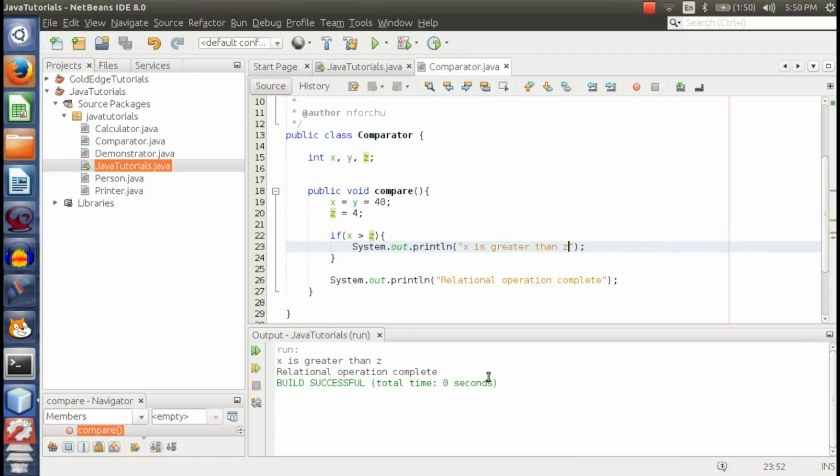And it continues and brings relational operation complete. Now if we change this and let's say we set minus 40, the question now will be: is minus 40 greater than 4? Is x greater than z? The value of x is minus 40, the value of z is 4, and we know that minus 40 is not greater than 4. So this should evaluate to false and it will not execute this block of code.